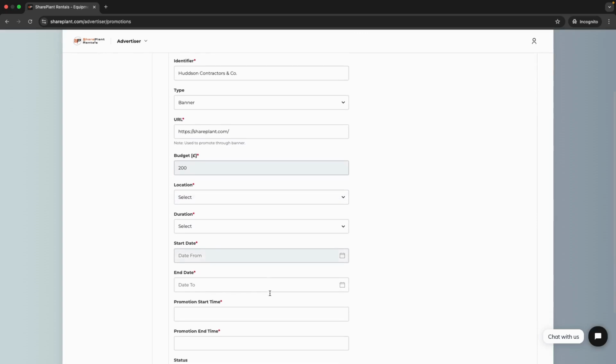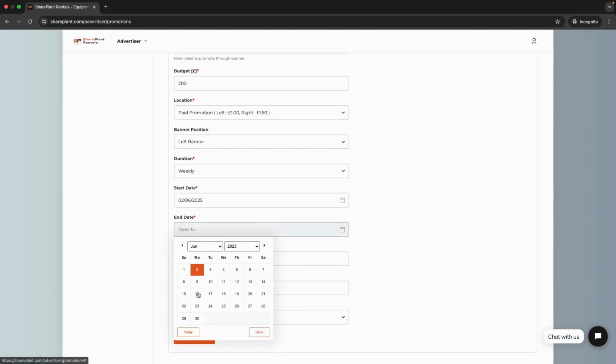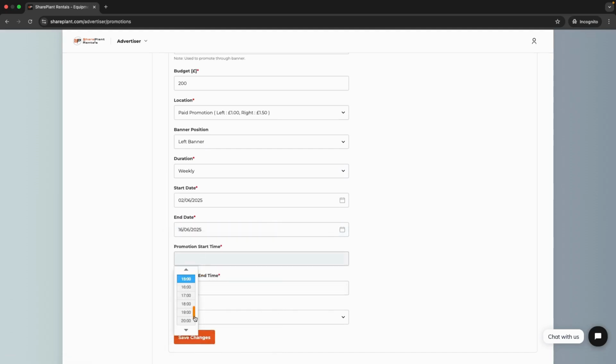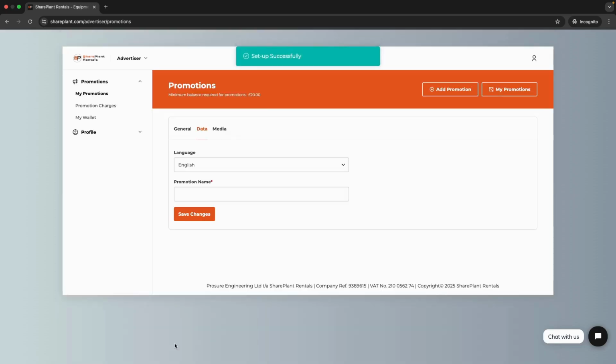Please set your budget. In the location field, select Paid Promotion, then choose if you would like the left or the right. Continue to fill in the duration, dates and times. Click Save and continue to the next tab.